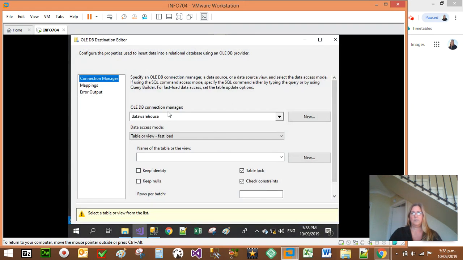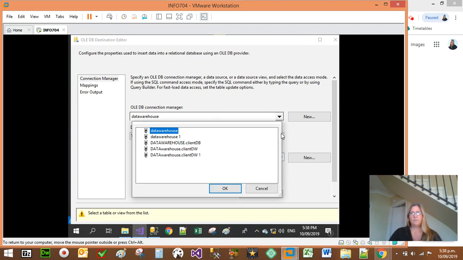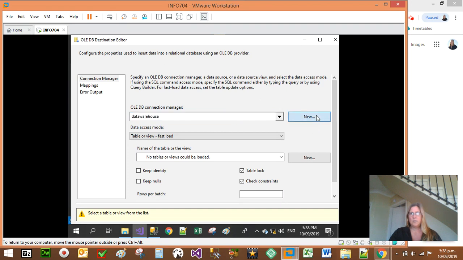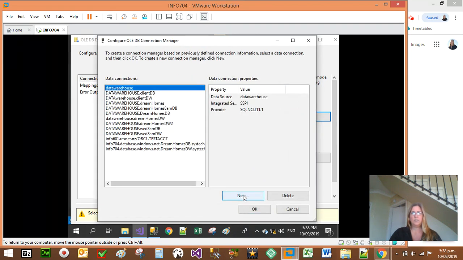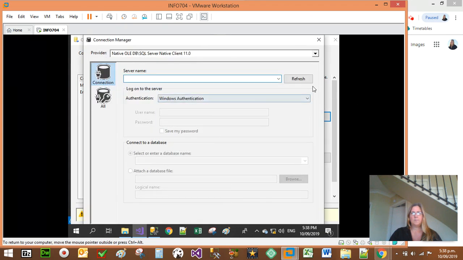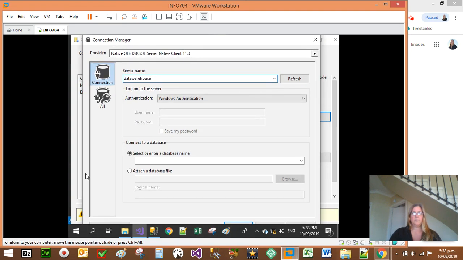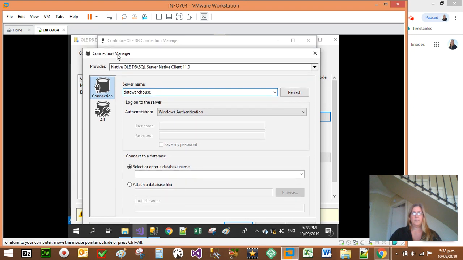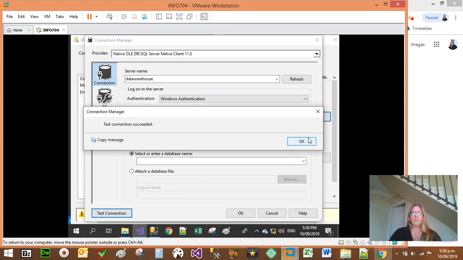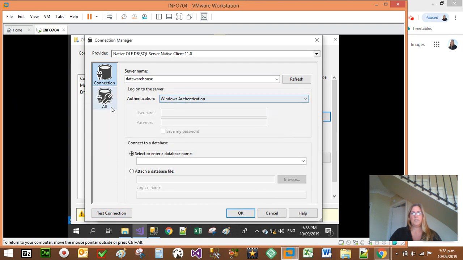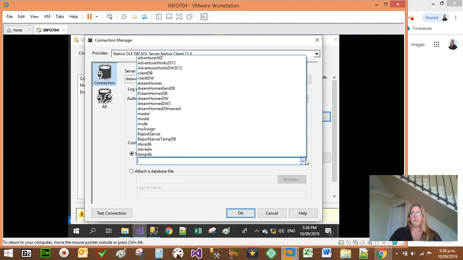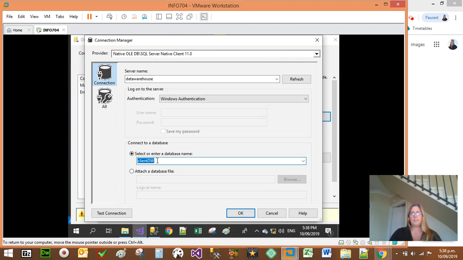So double click to do that connection. And then if you already got it here, you shouldn't have to reconnect, but it doesn't seem to like it this time round, so I'm just going to make a new connection and put in the data warehouse for the server name, and then test that connection. Yes, that's good. And leave it on Windows Authentication unless you've got SQL Server, and then you should be able to get to your data warehouse. So you select the other database this time, which was my client data warehouse.